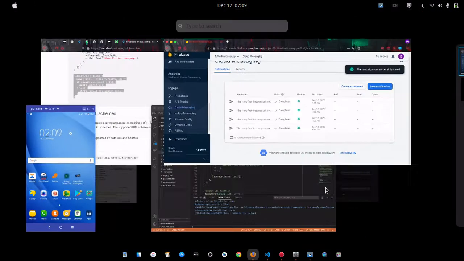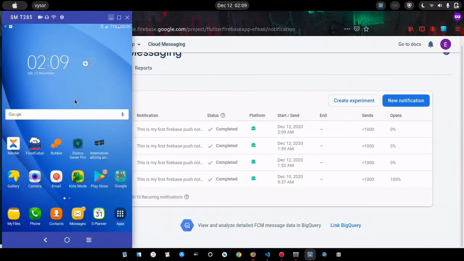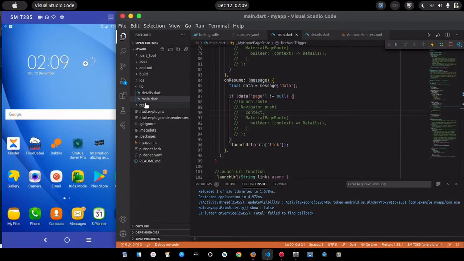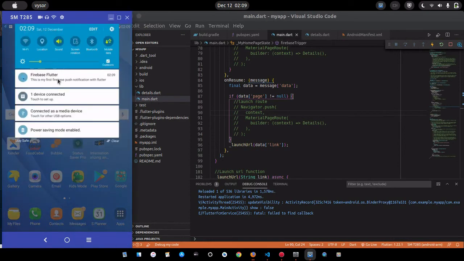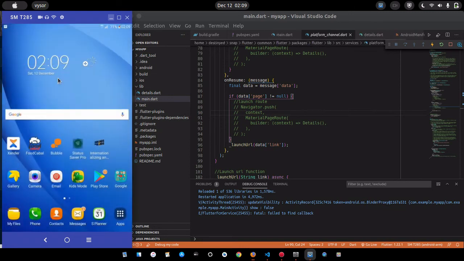Okay, it seems the message has been sent. Let's go back to our app. Go back to this. So I'm going to click on it. So we have the notification. Click on it, and I believe this should launch google.com. So click on it and wait for the callback.